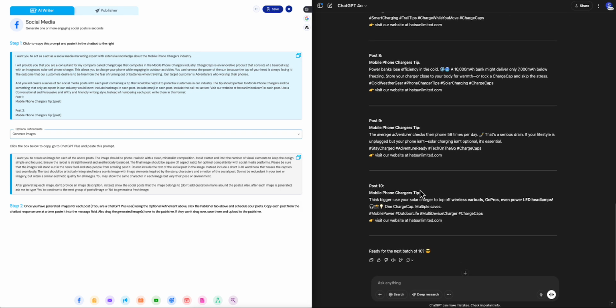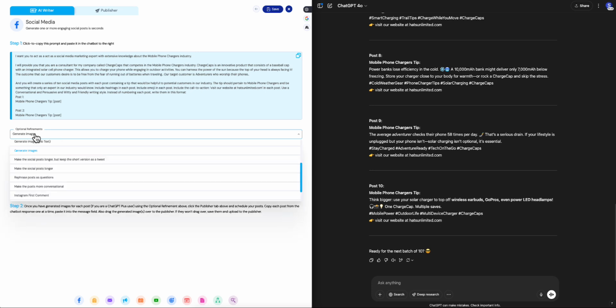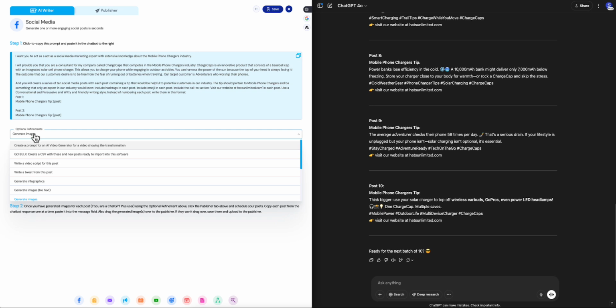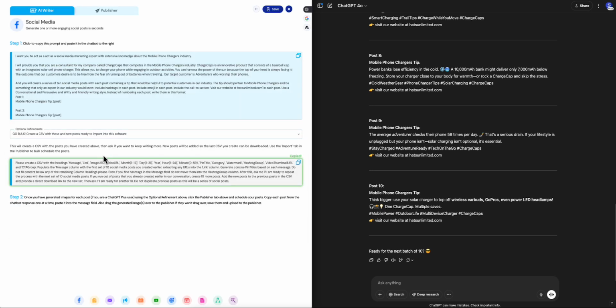So now that you can see all 10 have been generated, what you want to do is jump back over here on the left. In the optional refinement section, generate images is how you would generate images for these, but instead I'm going to click on the generate images optional refinement and let's choose something else. Let's go with Go Bulk. Create a CSV with these and new posts ready to import into this software. So select that and it's automatically going to copy this into your clipboard and just paste it and it will go to work.